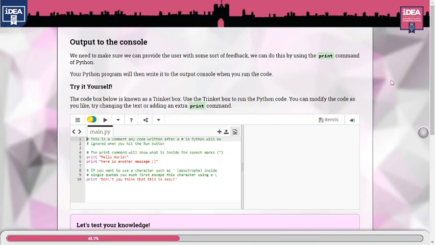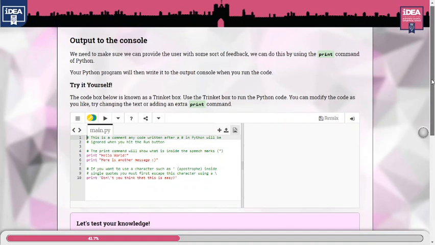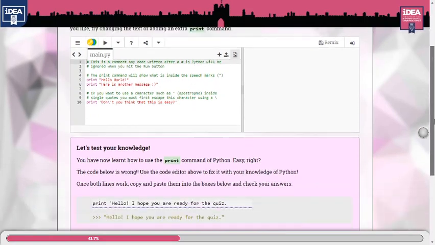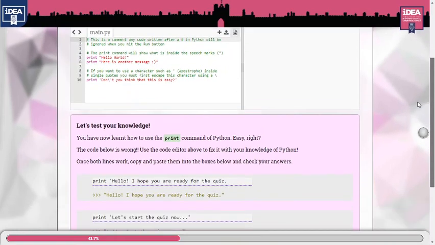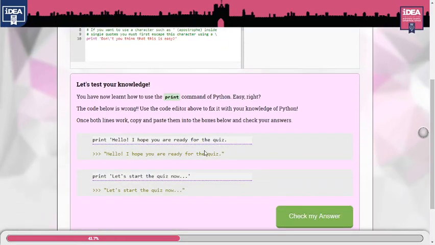So we're going to look at the print command. This is the print command in 2.7. It says you can modify the code if you like. Try changing the text or adding extra print commands. So you can go into the code and have a little go with the 2.7 print command, but remember, you don't put the brackets in 2.7. And then what they tend to do is they give you some code to play around with, and then they say, right, let's see what you've learned from that.